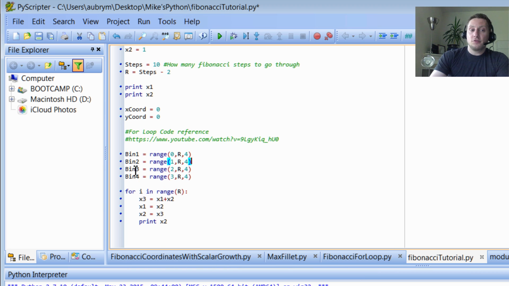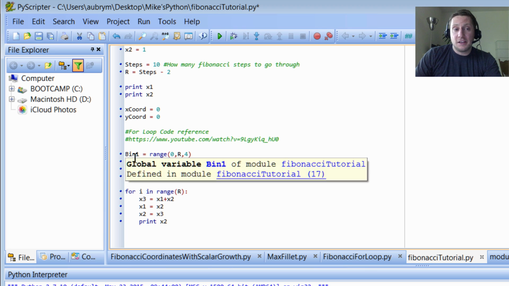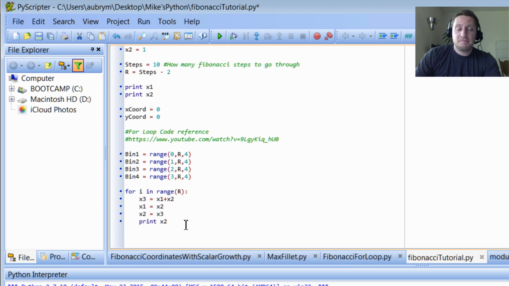And this will determine what gets contributed to what. Now we've got to add some if statements. So if something is contained within I and something within the bin, we're going to go ahead and add it to that coordinate.